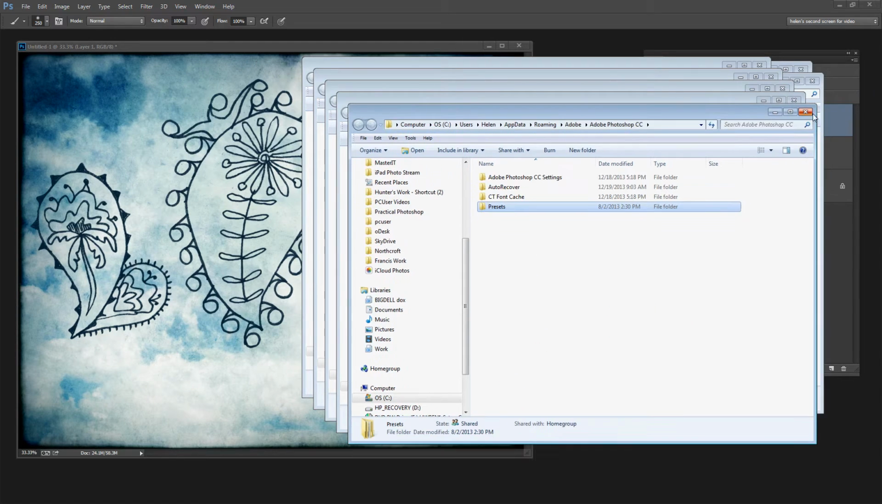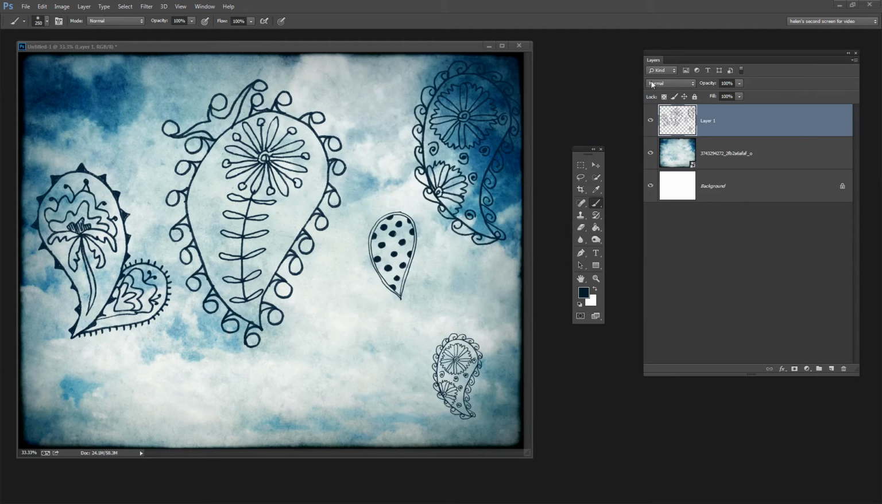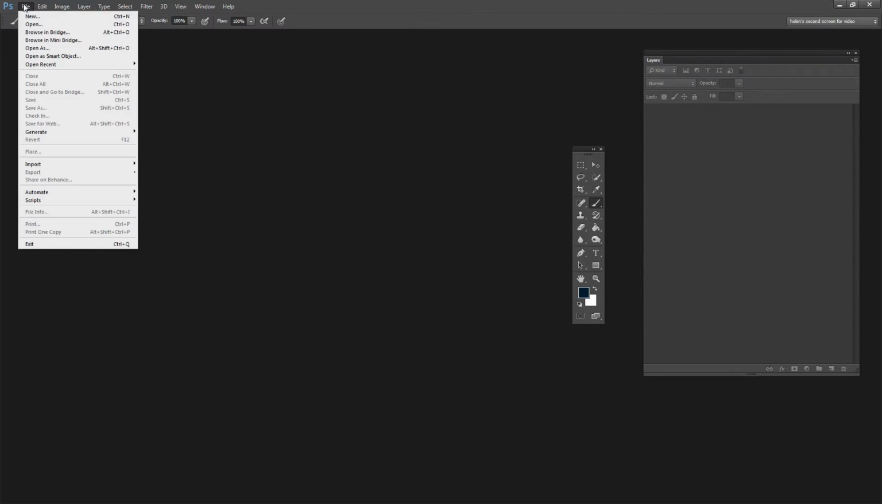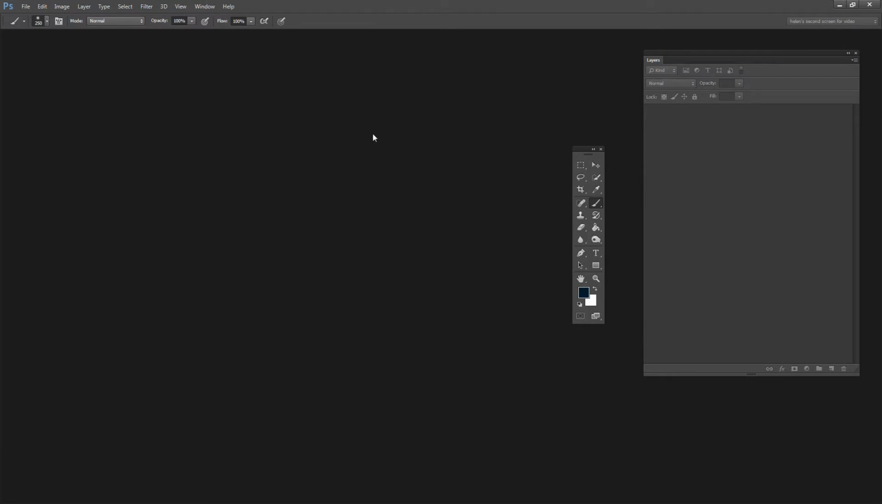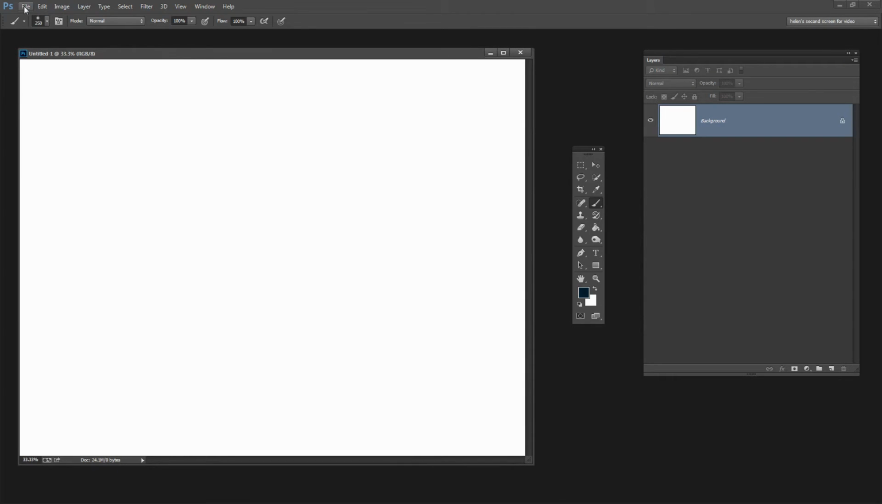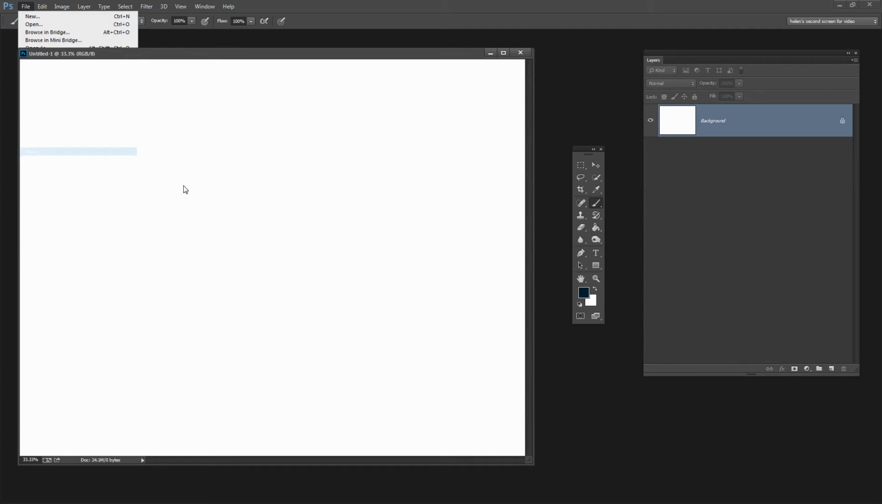So let's just close everything down. Now to see these brushes, I'm going to need to close Photoshop and reopen it. So let's just go ahead and close it, and I'll reopen it, and then we'll see where the brushes are. Now that I've reopened Photoshop, I'm just going to create a new file so that we have something that we can work with. So I've just created a new file, and I'm just going to put a texture in there so that it looks a little bit nicer than it did.